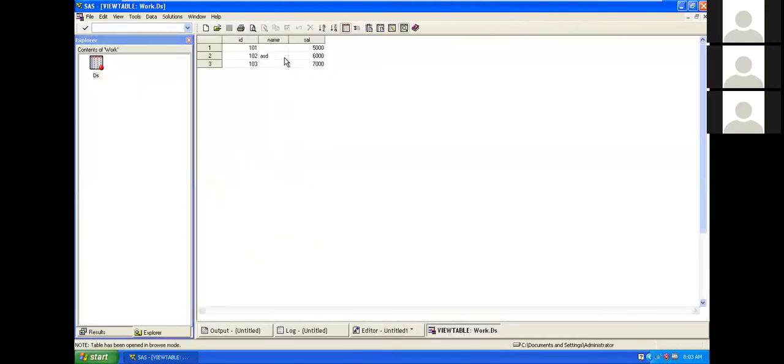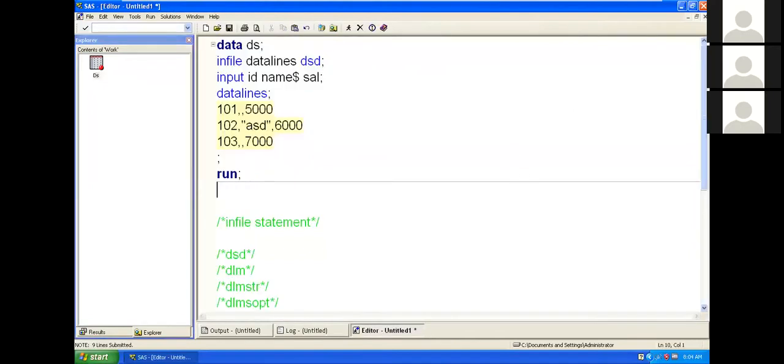Now see. So no, directly it will come. Okay. So these three differences are there between these two options, DSD and DLM.